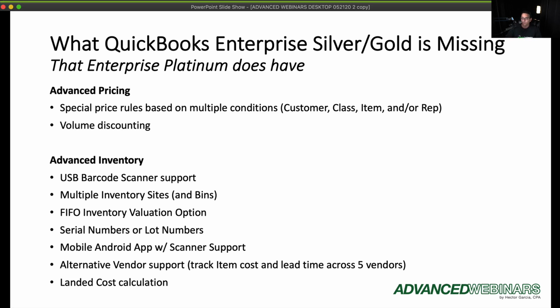It can also support multiple inventory sites and bins. You have to have multiple inventory sites turned on to have bins turned on. A bin is basically a sub-inventory site in a nutshell. So you can have multiple physical warehouses where inventory is, and also multiple spots within that warehouse, which would be the bins.